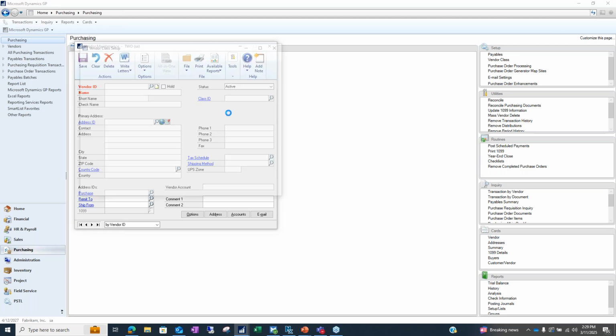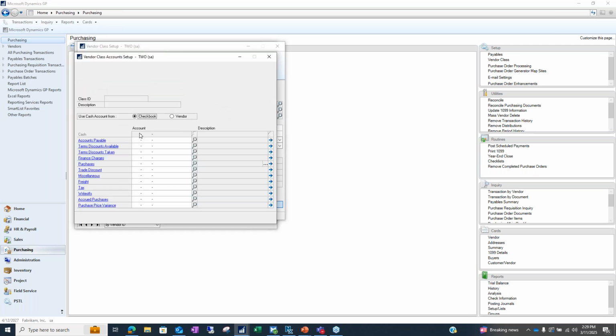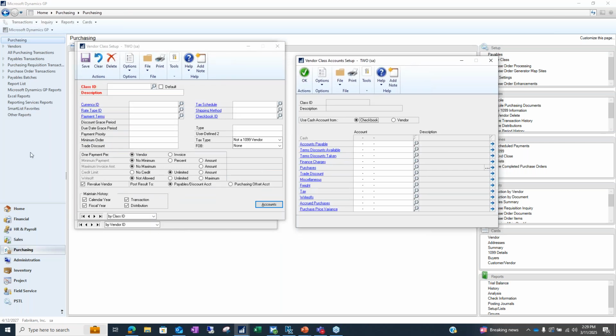If you do use your class IDs, you also can default those accounts in as well, making it simpler. Maybe you have, because I'm looking at that Australian sales tax, maybe I have a class ID for Australian companies, and so that would just pull in that Australian tax account code as opposed to my Illinois code.